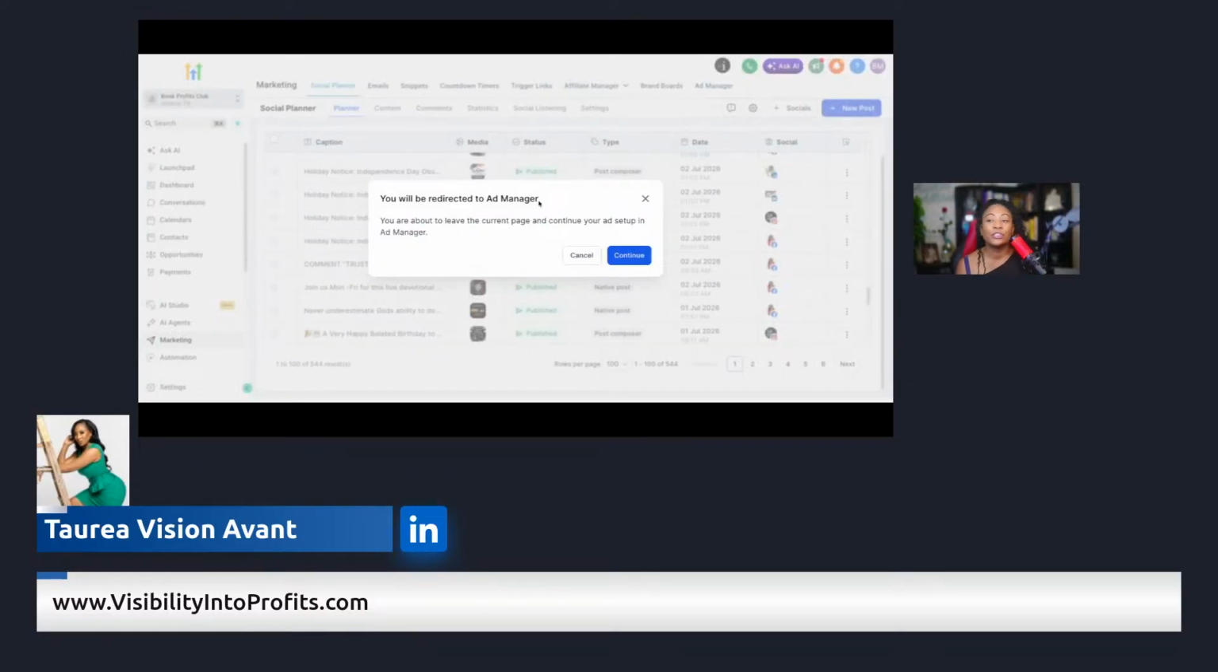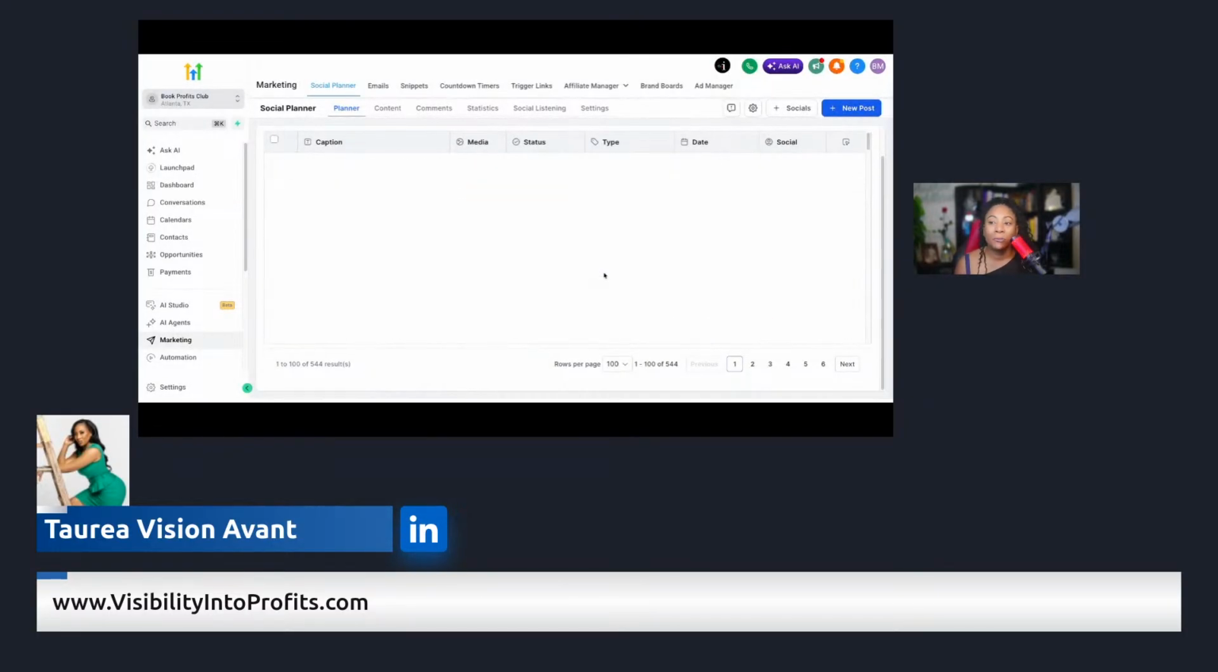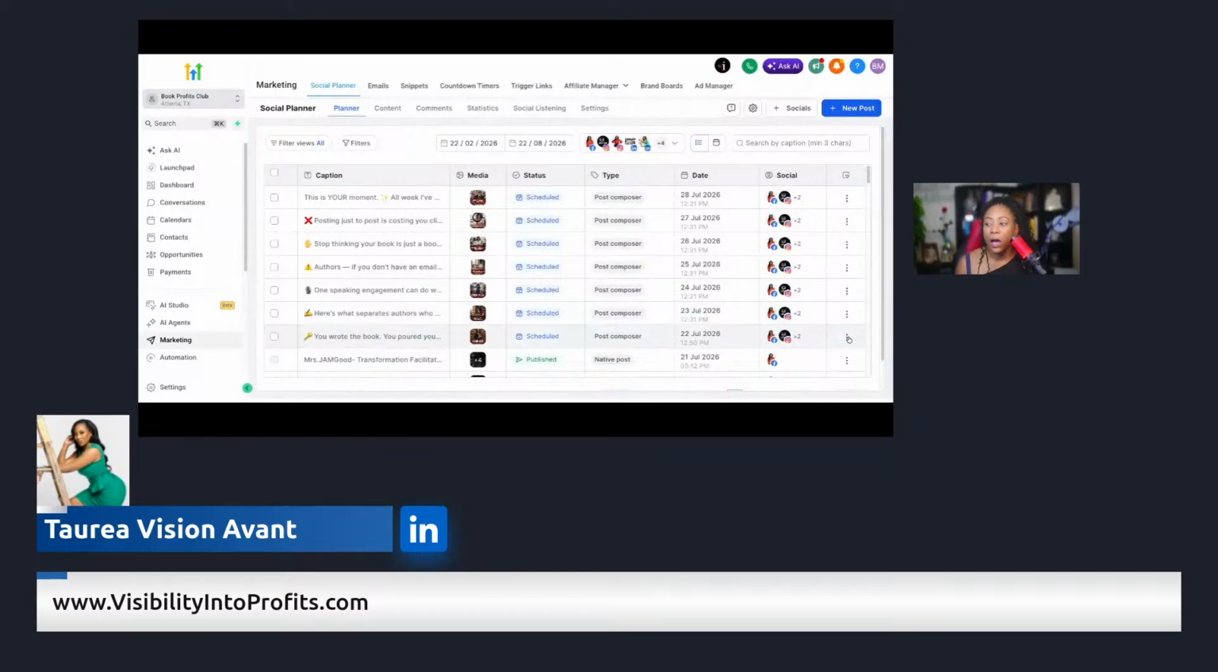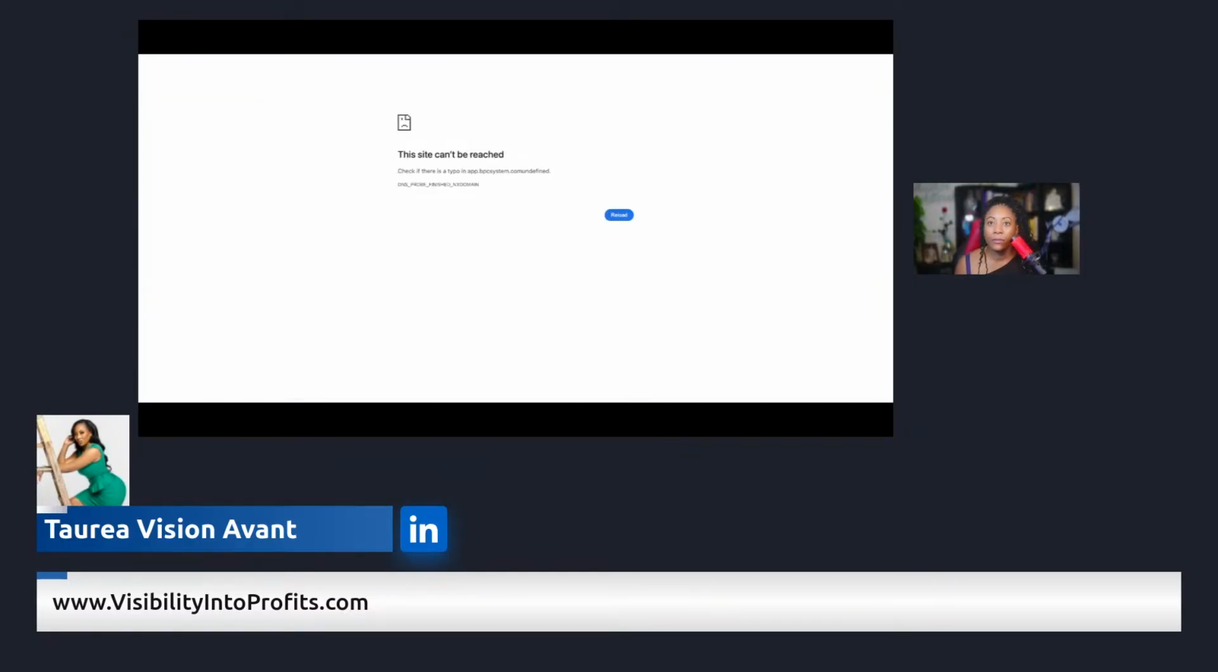And now what it's going to do is connect me directly to the ad manager that's built in here. I would do it with a post that got a little motion though, you know what I'm saying? All right, so anyways, let's go here to edit. Uh-oh, it's not clicking. Let me go back and refresh it.